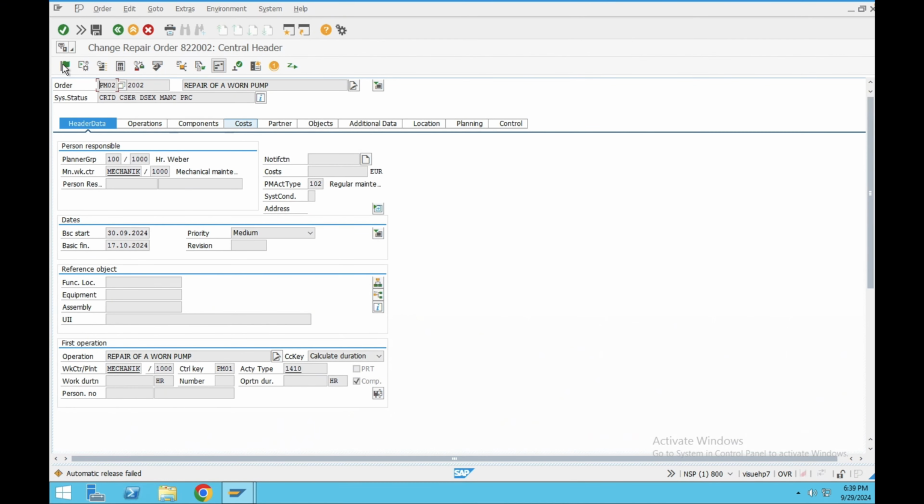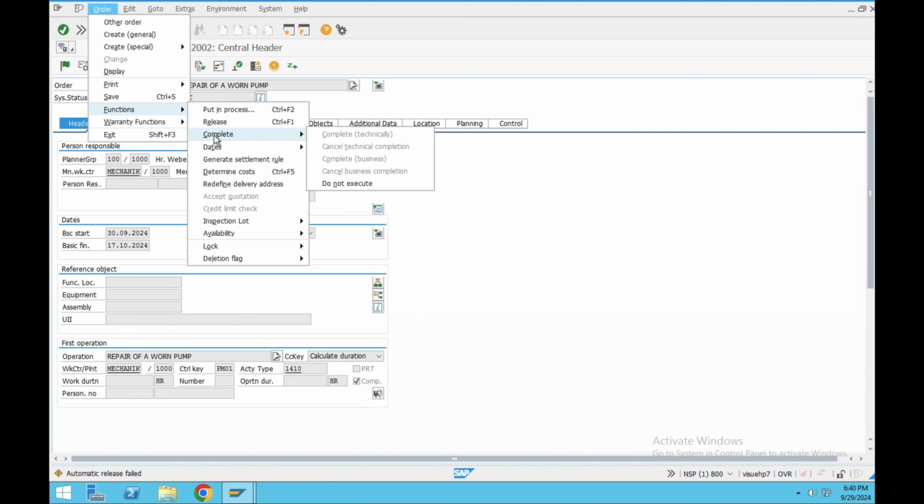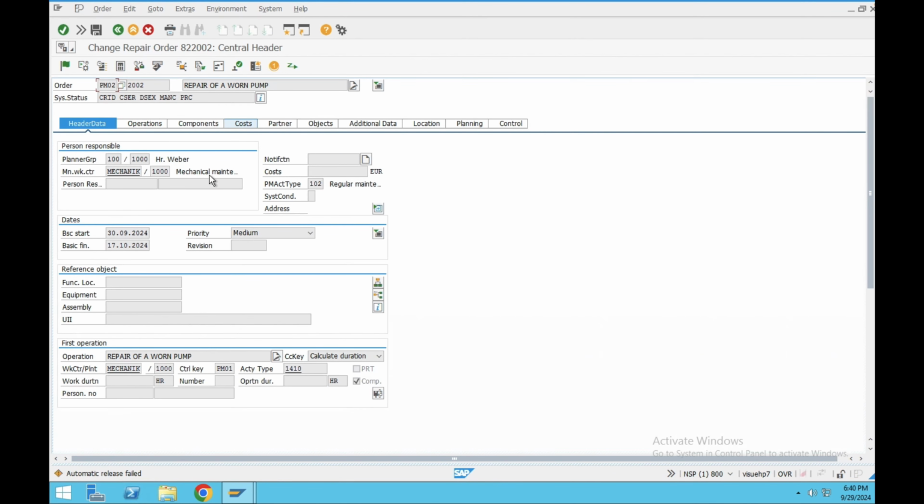So you'd first have to release your work order, and this is the point at which you release your work order. After releasing your work order, then you can navigate to Functions, to Complete, and then click on Do Not Execute. Do Not Execute will then bring the system status to CLSD, which is closed. So CLSD is a system status, which means closed.